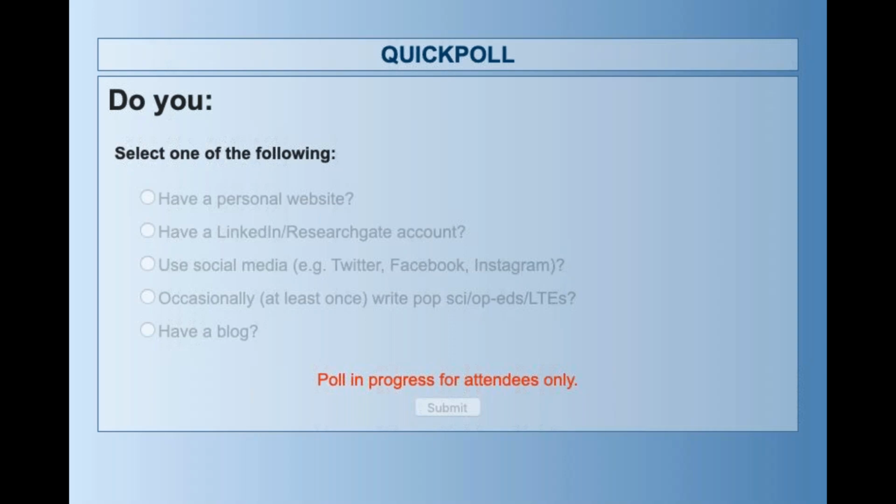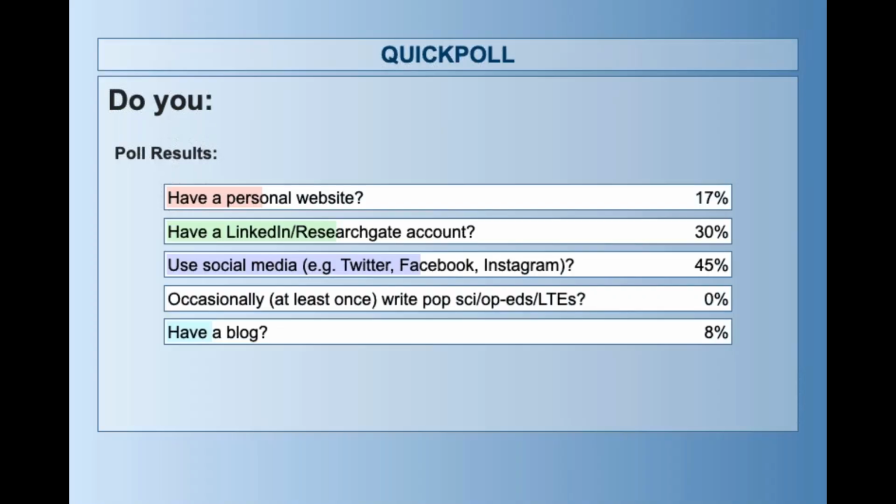All right, almost everyone's voted. Give you a few more seconds. All right, I'm going to close this and let's see what we got. So most folks are on social media. A handful have LinkedIn or ResearchGate, a handful a personal website, some a blog, and no one has done long form writing, something like an op-ed or a letter to the editor. Okay, well, that is good to know.